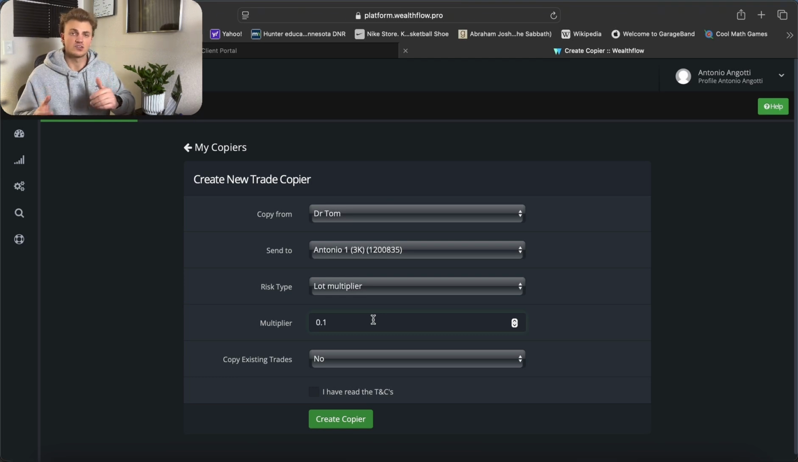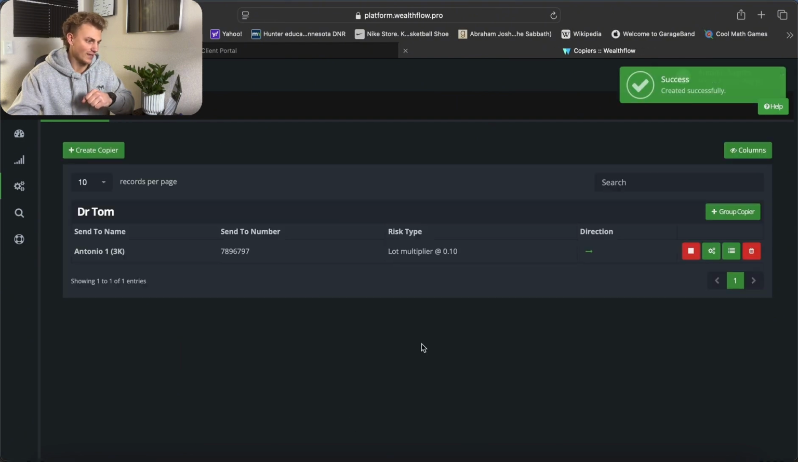If Dr. Tom takes a position that's 2 lots, I would be taking a position that's 0.2 lots. And obviously, if he takes a position that's half a lot, I would be taking a position that's 0.05 lots. Now, you're going to have to adjust this lot size multiplier to whatever you think is best for your account. Make sure to check out the drawdown of whichever professional trader you want to copy. Now, we're going to go ahead. I have read the T and C's. I haven't, but whoever does that. Then we're going to go ahead and hit create copier.